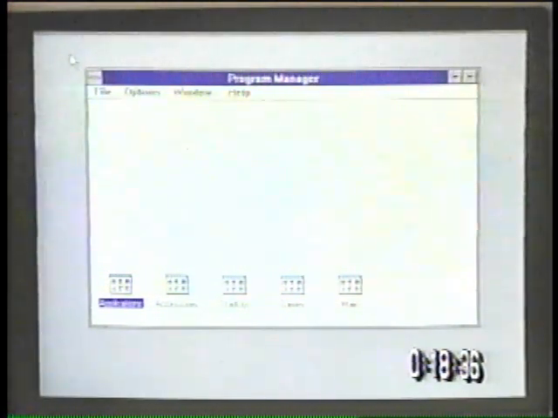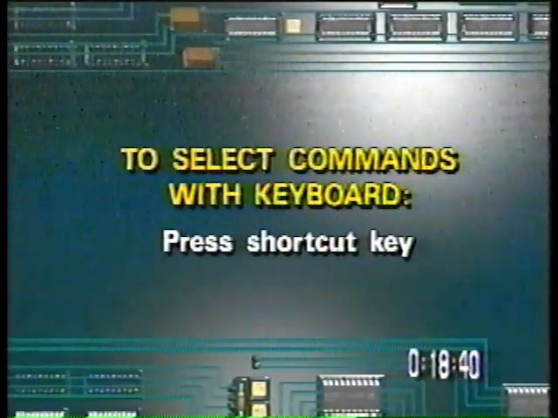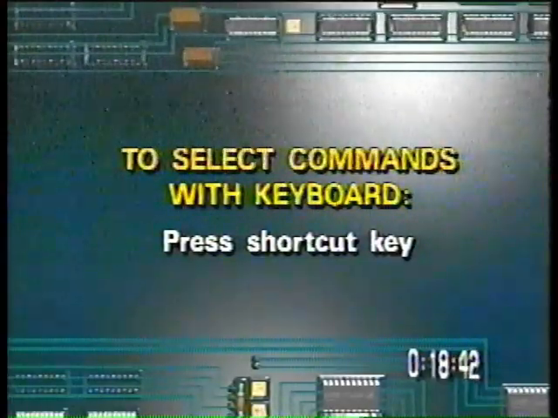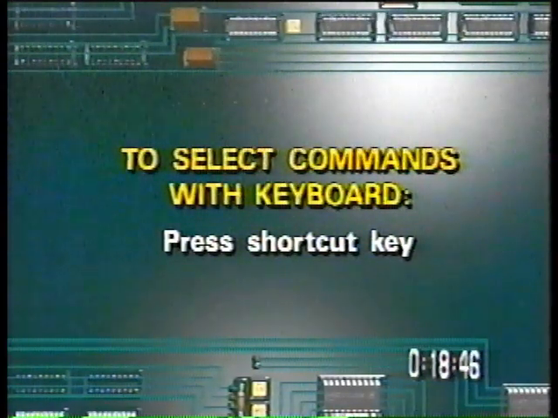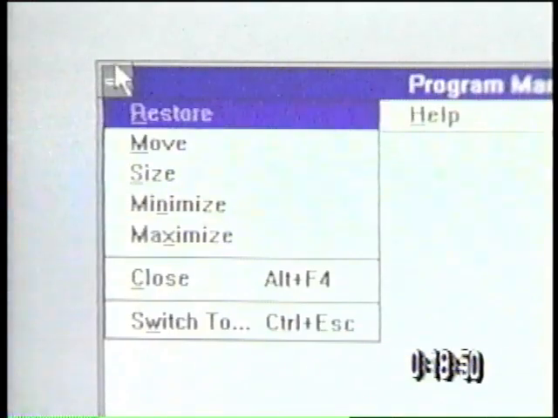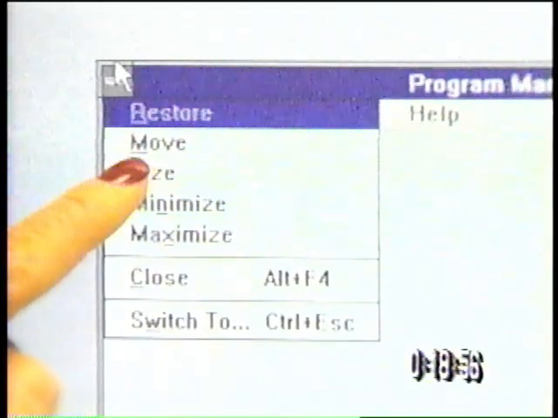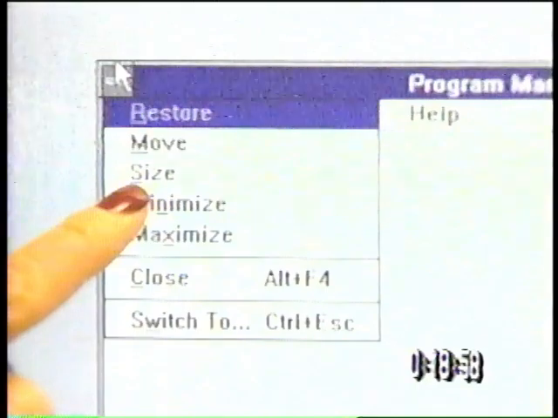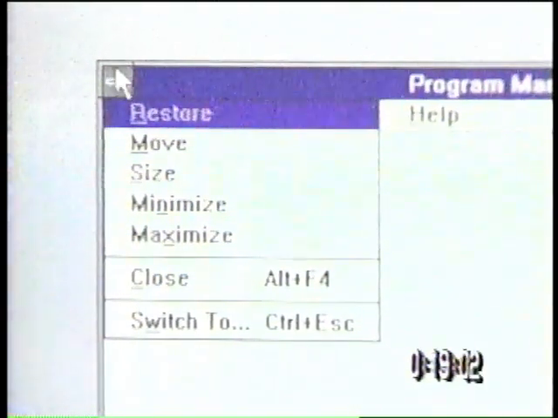As we mentioned before, we can also select commands using the keyboard. To select commands with a keyboard, we simply press the key for the underlined character in the command, also called the shortcut key. Let's look at the shortcut keys in the Control menu. Shortcut keys in the Control menu include R for Restore, M for Move, S for Size, N for Minimize, and so on. We'll close the Control menu.